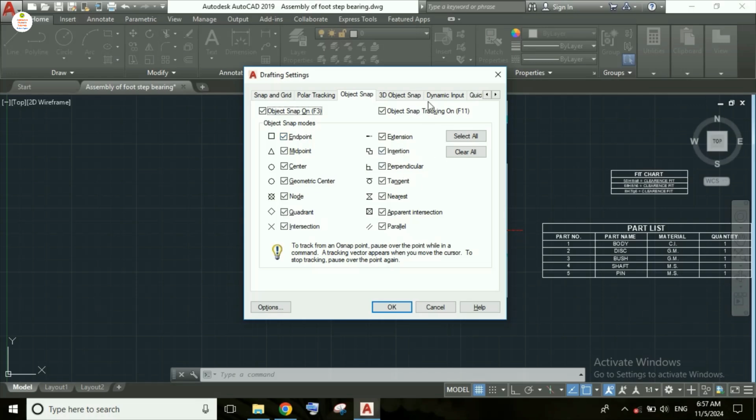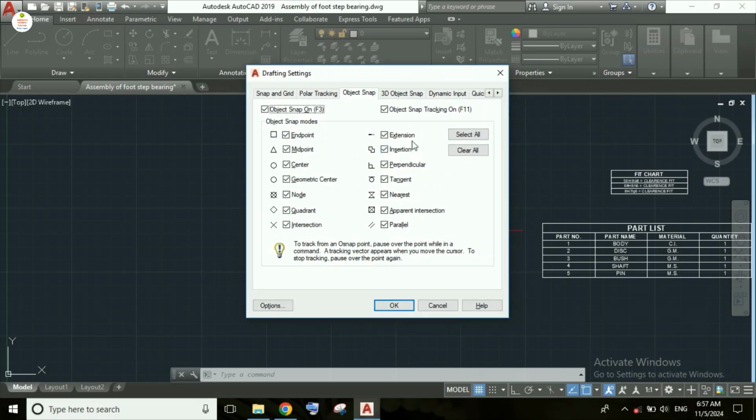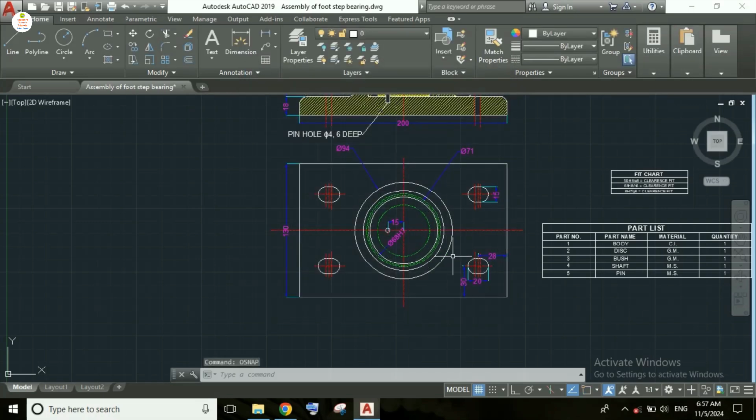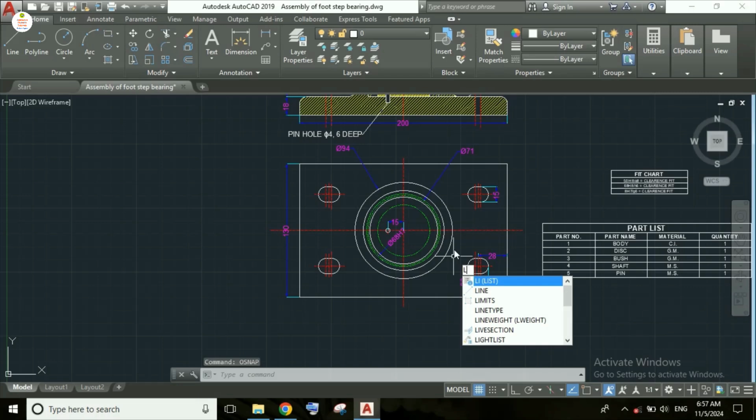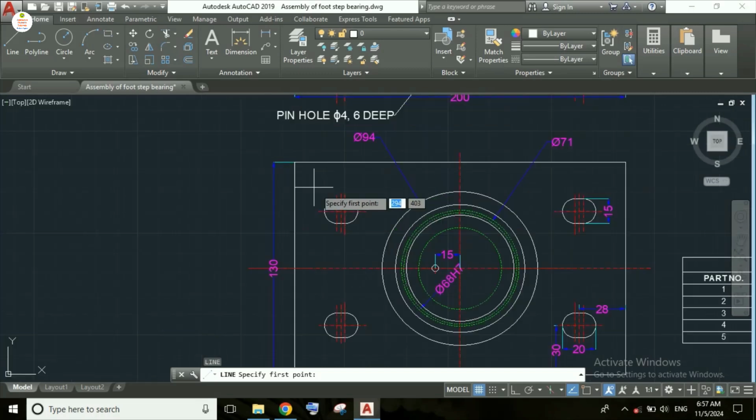That's why, earlier, we saw the points on the lines when we used the line command. Now, see, I'm clearing all of these and clicking OK. Now I am selecting the line command. See here, now there is no point.